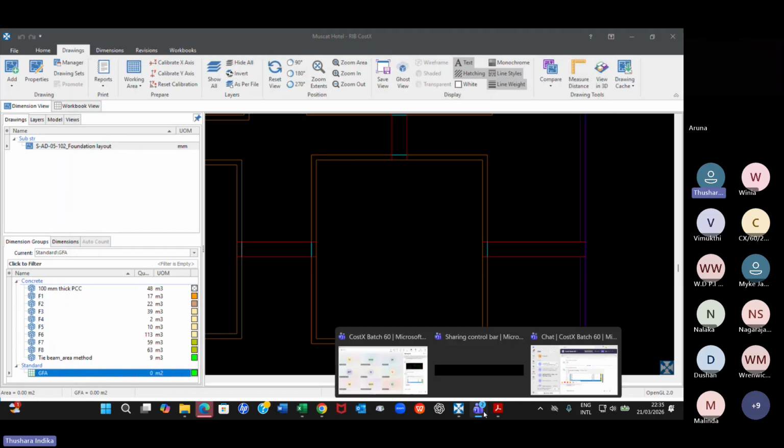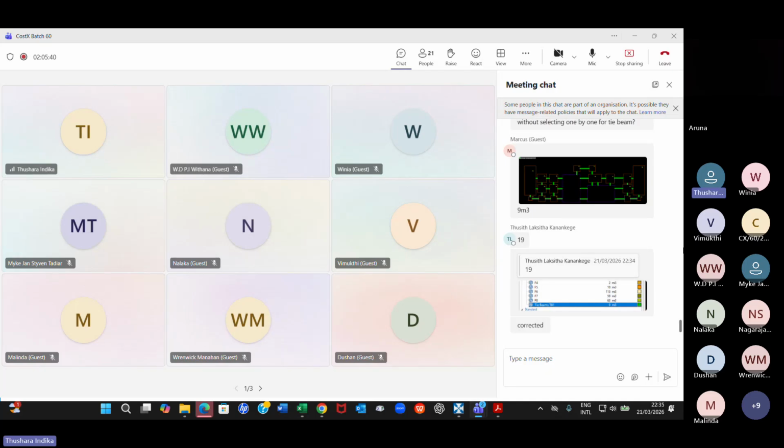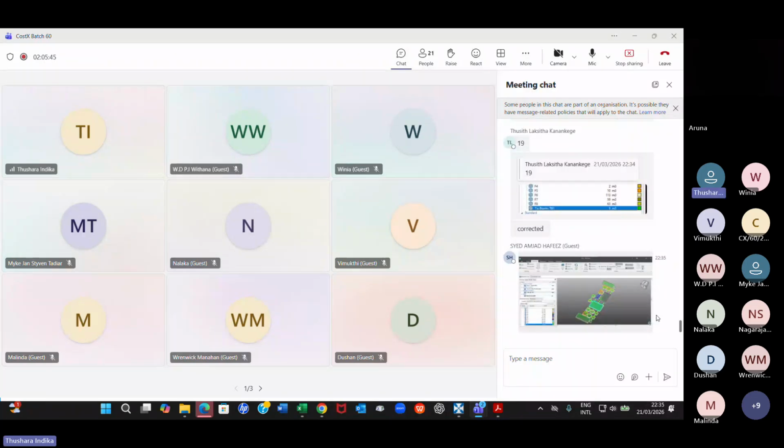Right, corrected. Okay, good, Tosika. Maybe duplicated, yeah. Good. Very good.